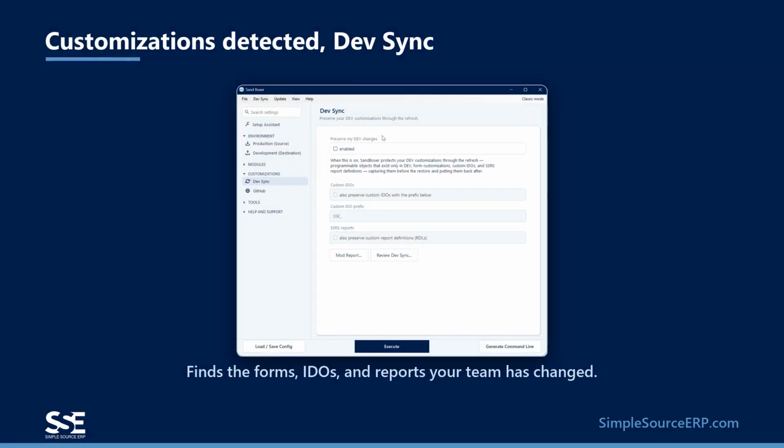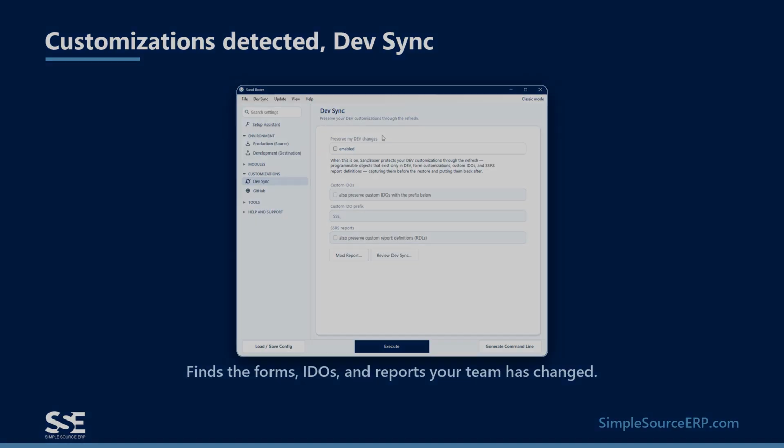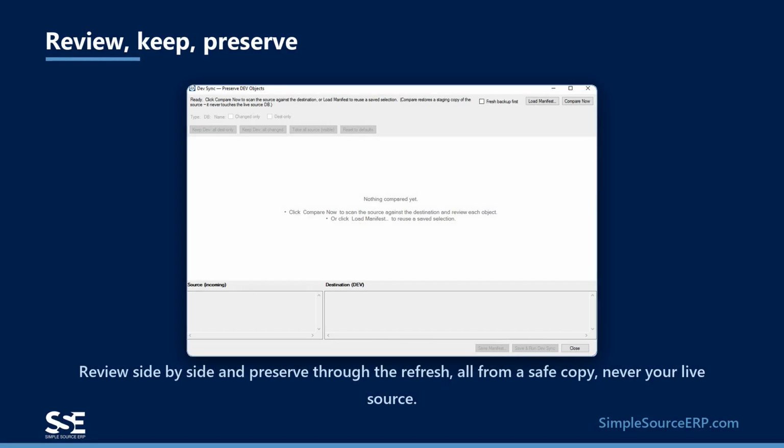Part 3, your work and your records. A refresh should not cost you your customizations, so SandBoxer preserves them. DevSync detects what your team has changed, forms, IDOs, reports, and shows you exactly what it found. You review it side by side, keep what you want, and preserve it straight through the refresh. Nothing gets clobbered, and nothing touches your live source. It all works from a safe copy.